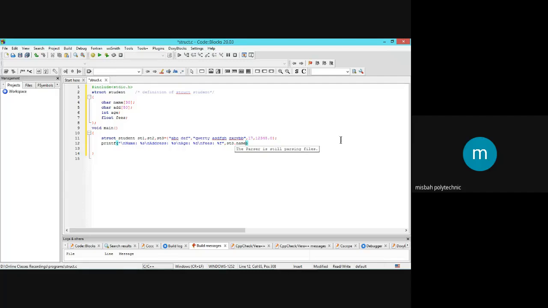We have defined three variables, st1, st2 and st3, and I am going to print the value of st3. So I have to specify st3, and which member I am going to print, the name of the student. So I have specified st3 dot name. This dot operator is called the member access operator. Now the second thing that I have to print is a member of st3. As you specify the variable name, it means you are going to print the member value of this particular variable.